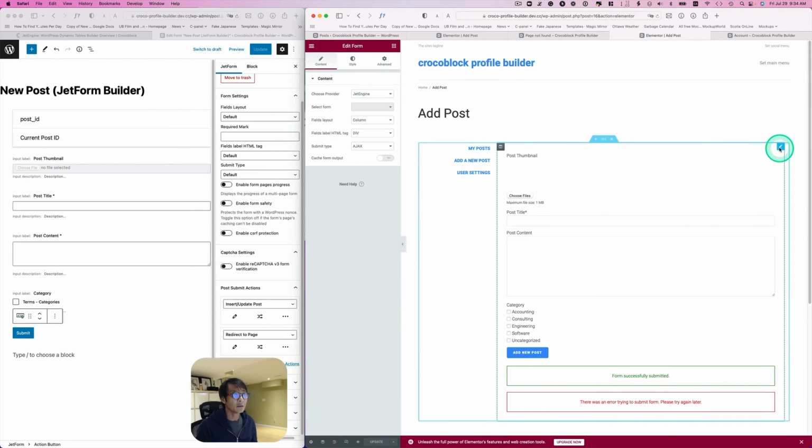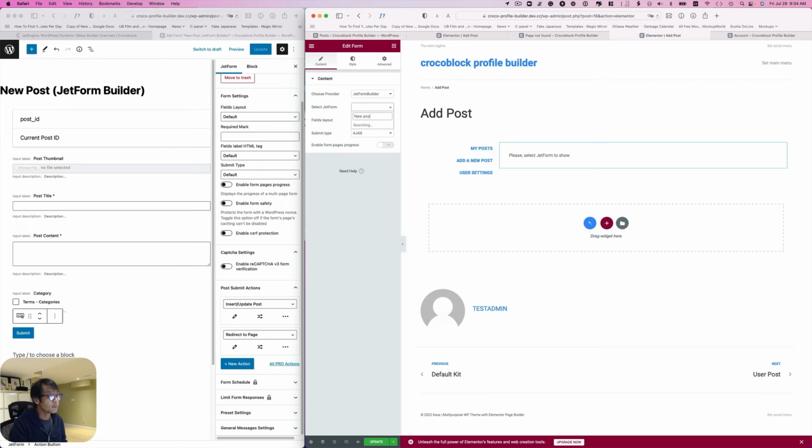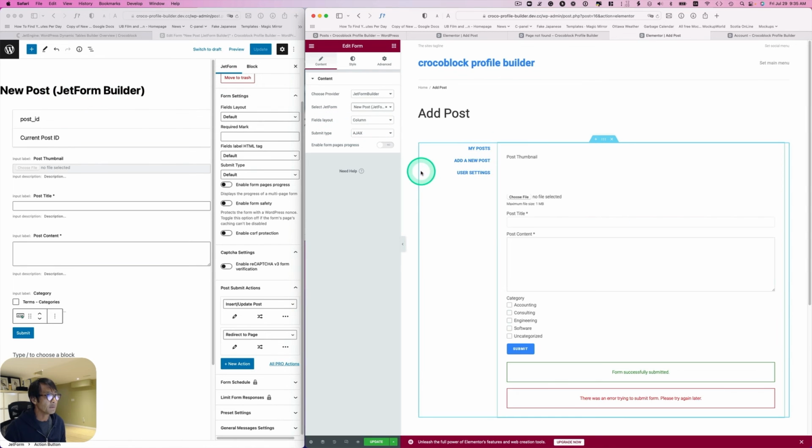And then here, we're using this edit form. So choose provider. Now you need to pick JetFormBuilder, and then new post. All right, so see new post JetFormBuilder, which is right here. And then it looks identical. All right, and hit update. All right, so let's try if this works.